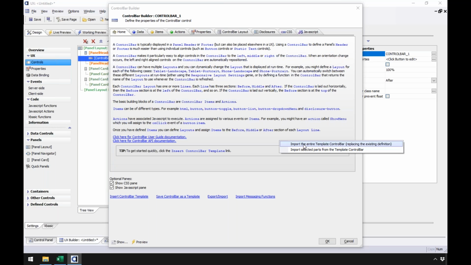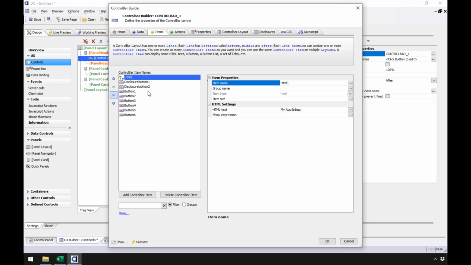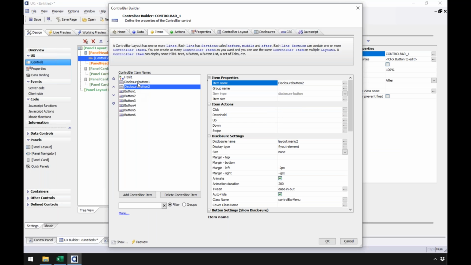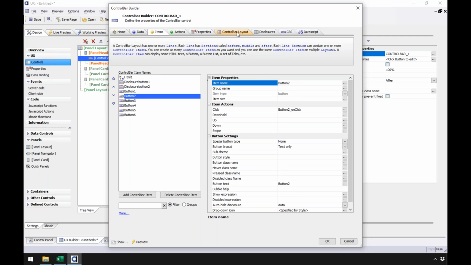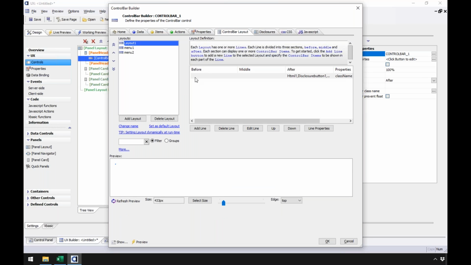So I'm going to import everything just to keep it out of the box. You'll notice that it includes an older technology currently called the disclosure button. We're going to come back and talk about that in a minute. And then we have a series of buttons. And then in my layout here, you'll see that I have a layout and then a menu.